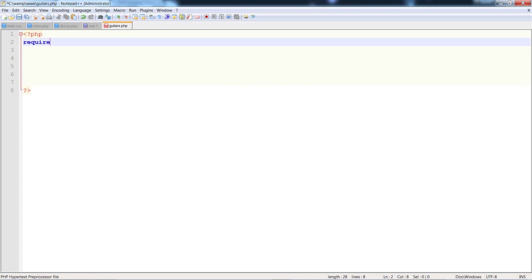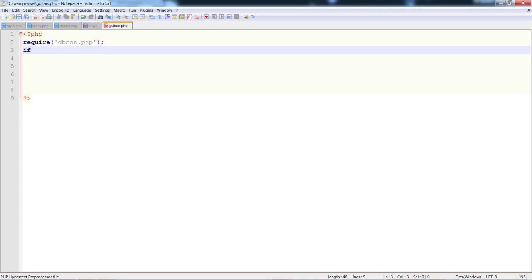Our main processing file will be called guitars.php, or you can call it whatever you want. That's what I chose to call it. First things first, we want to require the dbcon PHP file so that we can guarantee a connection to our database. You can find this at W3 Schools, that exact code, but I'm typing it out for you so perhaps you can learn it by repetition.